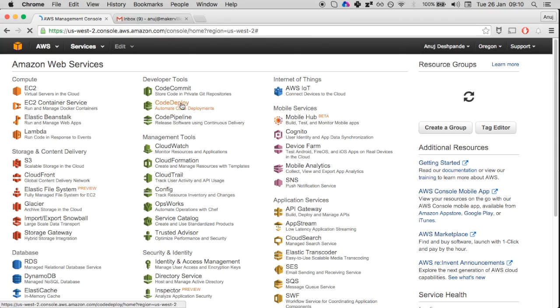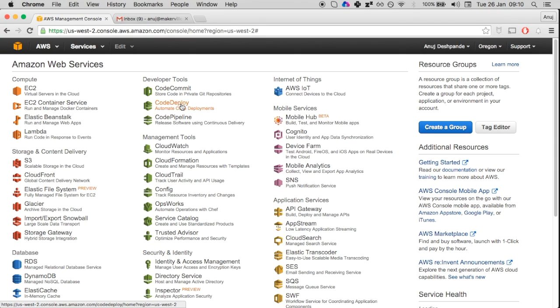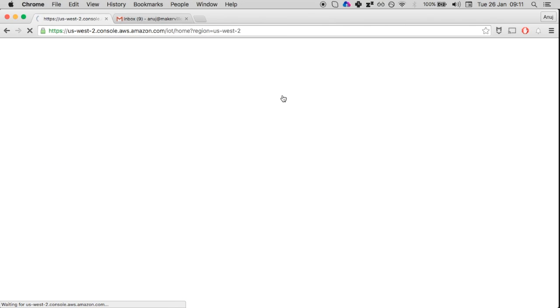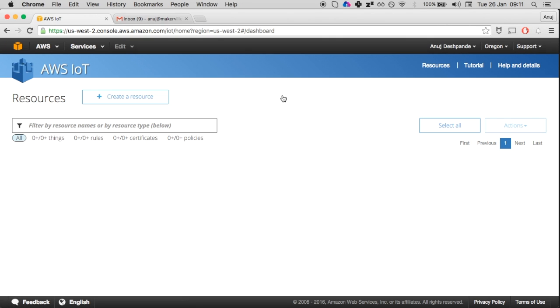So this is your main console, and you can see all the different services which are offered by AWS. We are interested in this particular service right now. So we click on AWS IoT, and it will lead us to a dashboard where I can see all the things that I have created.